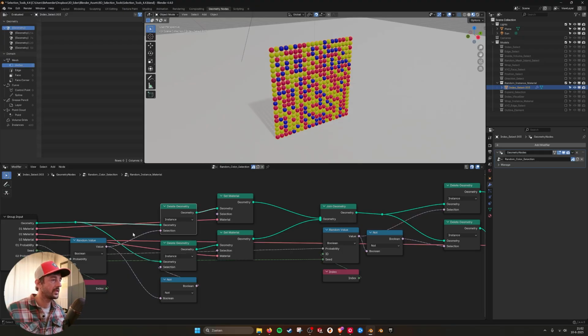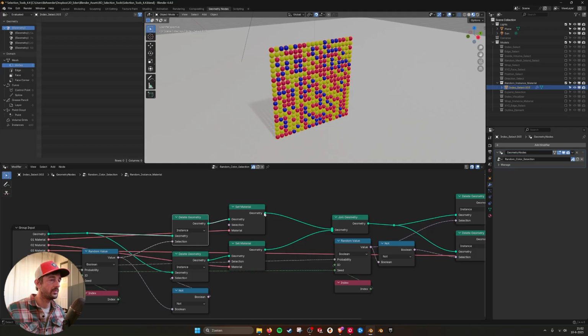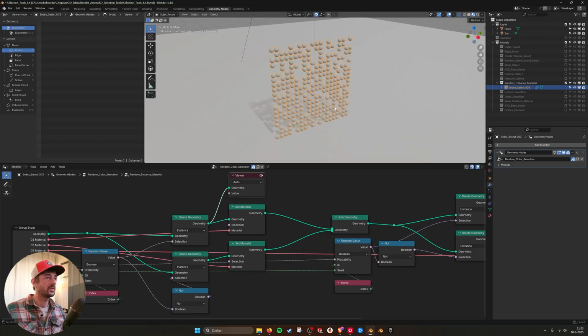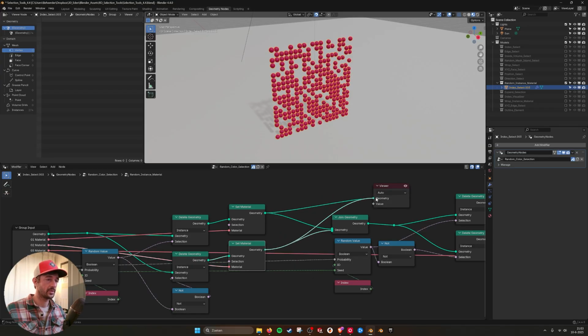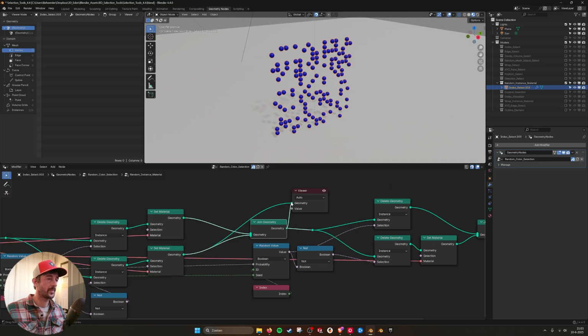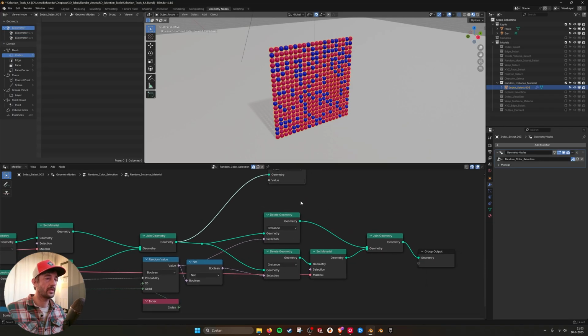So here I am, we go into the viewer node, we can see what happens. Here I have these instances, and here I have the opposite instances. And then here I join them together. First I color them. So these ones are red, these ones are blue. And here I combine them again.